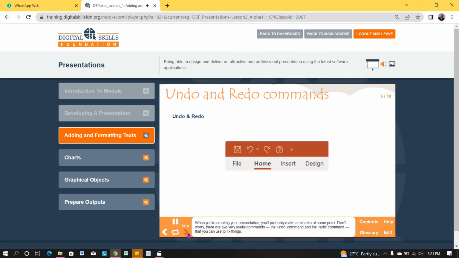When you're creating your presentation, you'll probably make a mistake at some point. Don't worry, there are two very useful commands, the undo command and the redo command, that you can use to fix things. Let's look first at the undo command. The undo button is the curly backwards pointing arrow on the quick access toolbar at the top of the screen. When you click the undo button, your most recent action is undone or deleted. This could be anything, a typing mistake or a format change, for example.